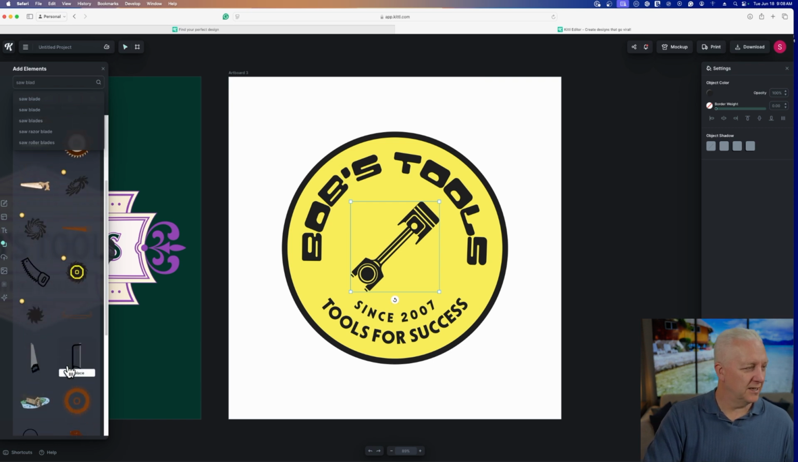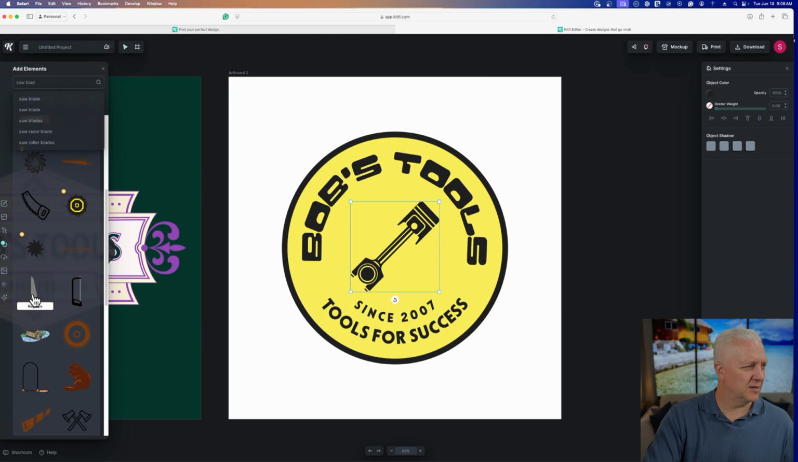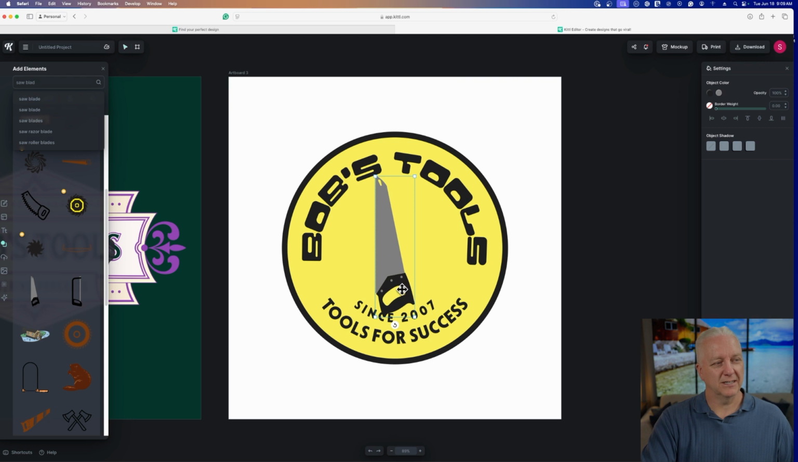I'm gonna pick a monochrome saw here. There's a couple that are just black and white. We'll pick this one. And you'll see as soon as I hover over it, it says replace. So if I click on it, it'll just insert it. If I replace it, it'll replace the one that's there. And of course, it's in the wrong orientation. So we can just rotate it.